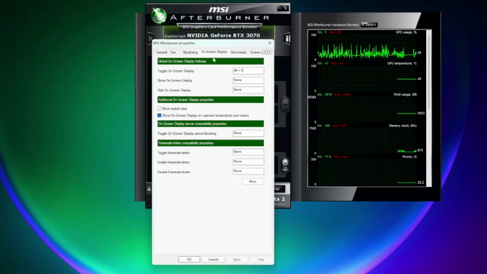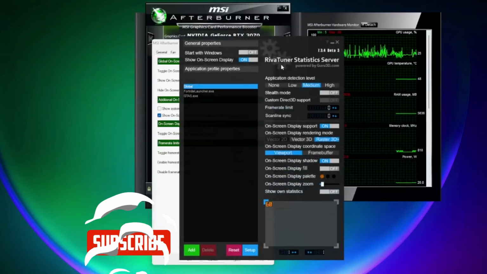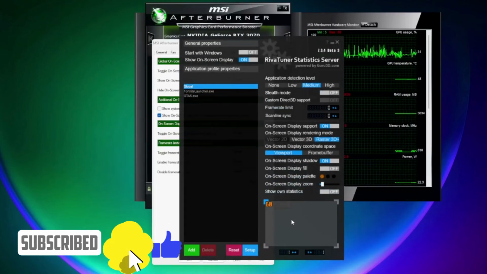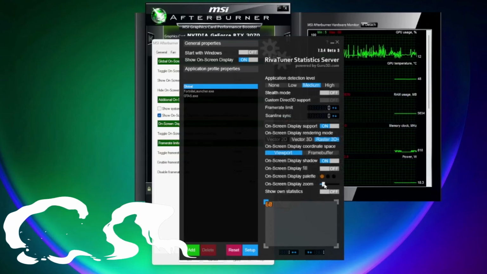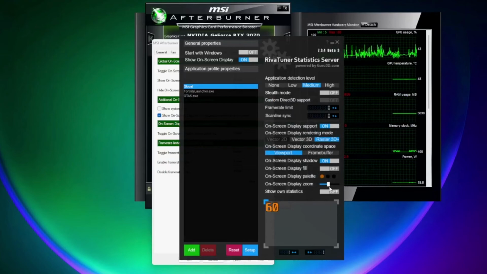In the same on-screen display, if you click more, this is going to bring up the RivaTuner Statistics Server. From here, as you can see, I can zoom. You can see the 60 right here, and I can zoom it to make it bigger, or decrease it. I can click on this on-screen display fill, which adds a black layer underneath the text, and you can change all of that.